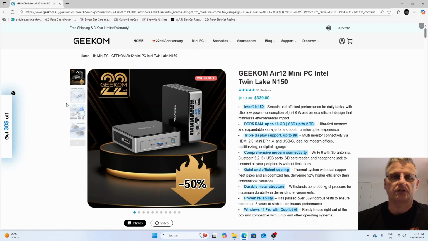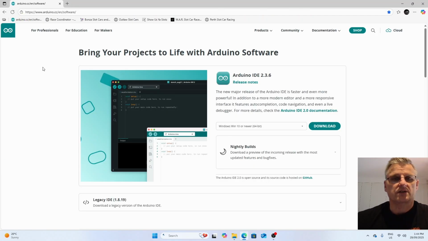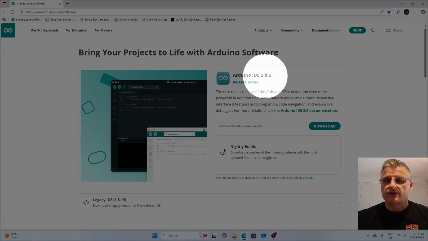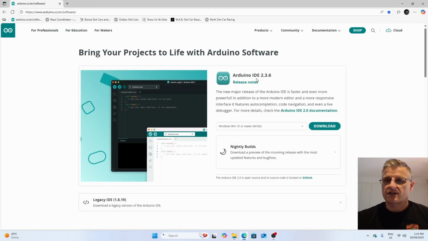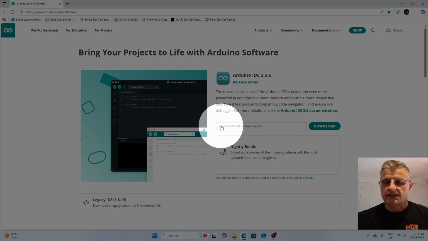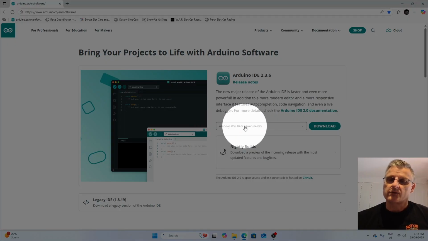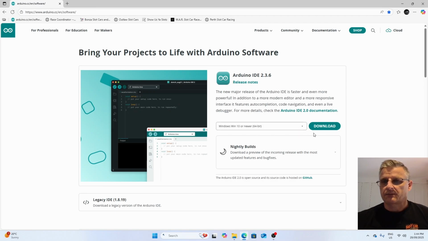The first thing we'll do, jump onto the Arduino website. I'll include a link to this in the description, but you can see here the Arduino IDE version 2.3.6 is the latest at the time of this recording. Also, you'll see that it's detected the version of Windows running on this computer as Windows 10 or newer. I can simply hit download.